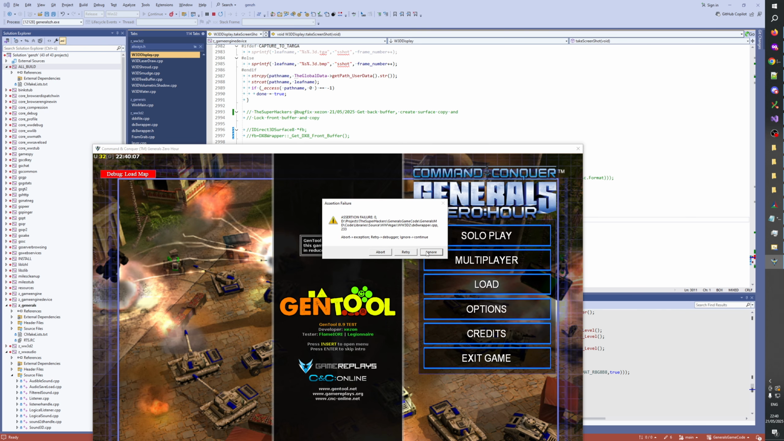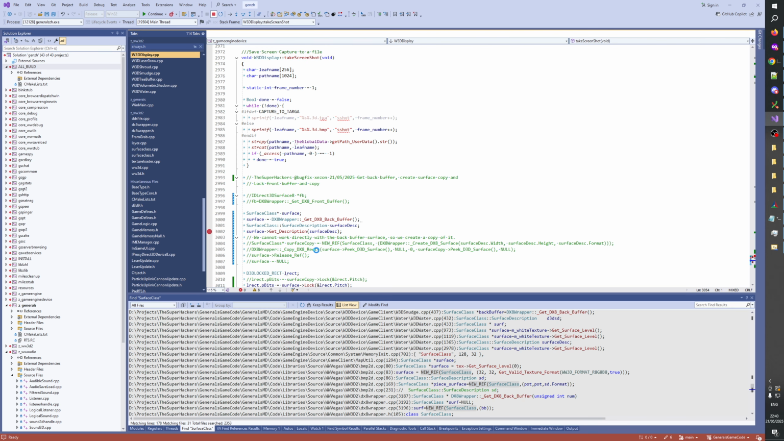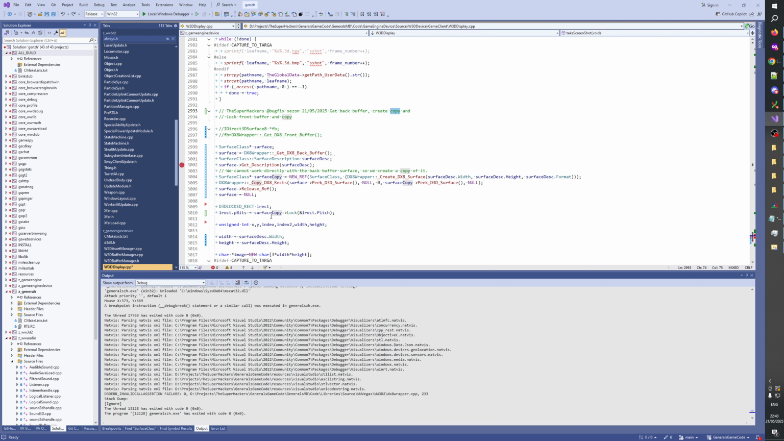Okay, that fails. Yeah. So we cannot lock the back buffer. So that would be 0 now. Good, then let me revert what we did here. There we go. Good, so get the back buffer, create a copy of the surface, and process that.